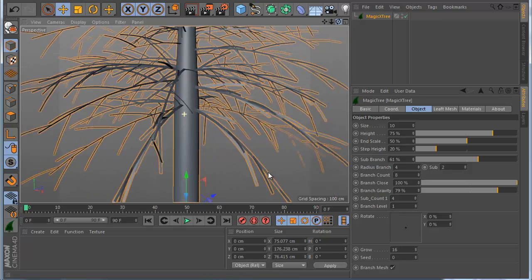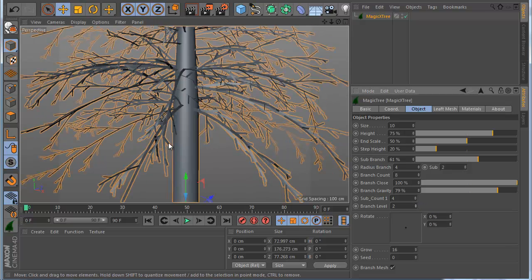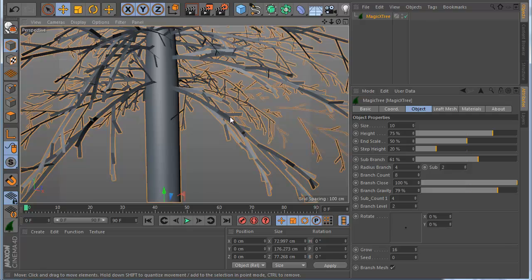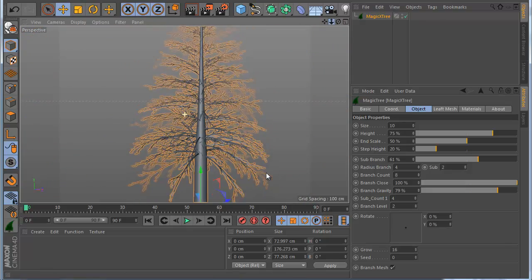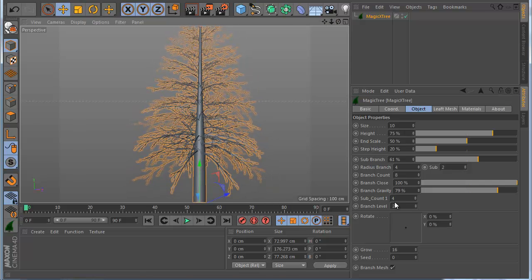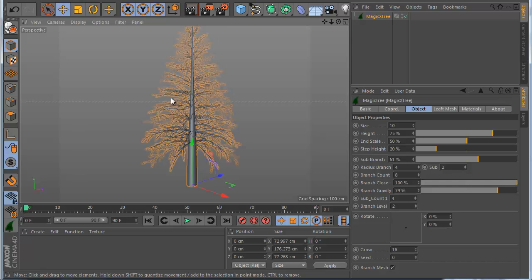But if I go here and make level 2, you can see we have more details. You can see we have smaller brushes. This is more quality, but also if you play with these options, be careful, because after that the editor is very slow.